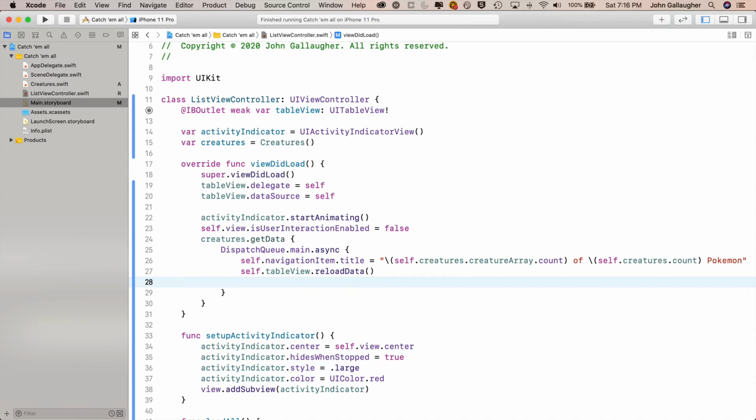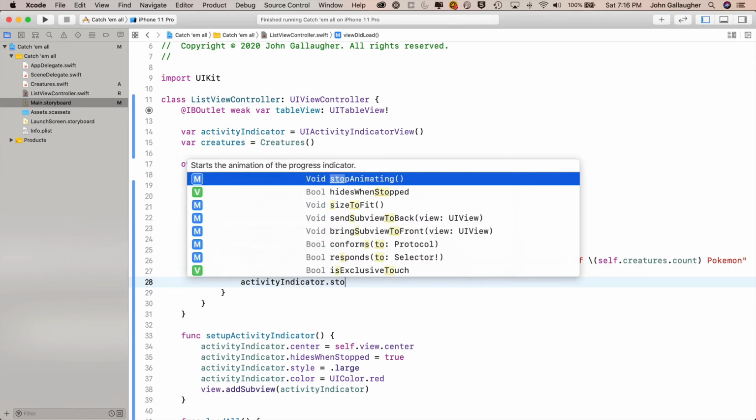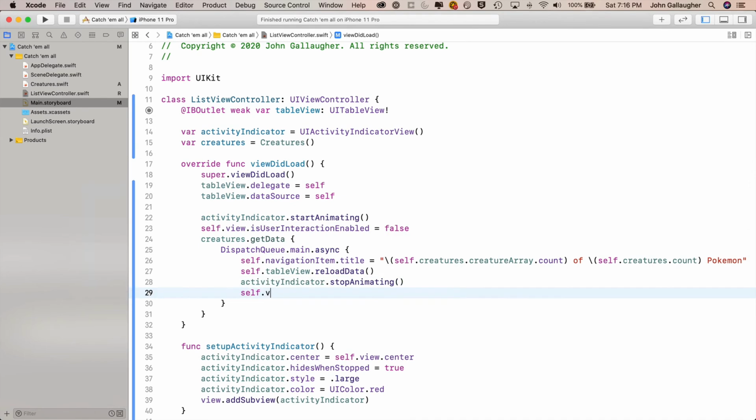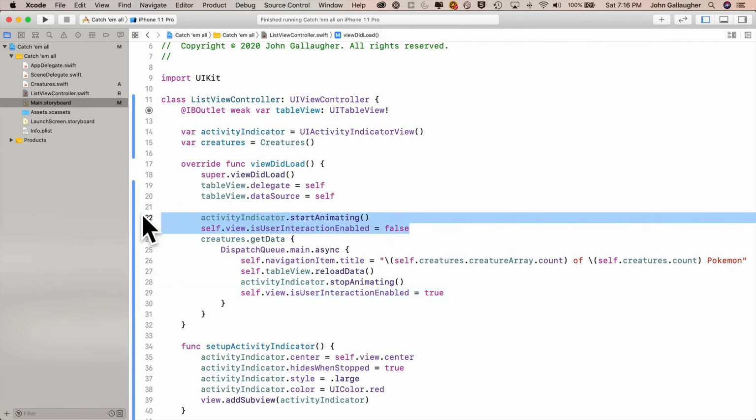So inside of DispatchQueue.main.async, and I want to do it in there because the activity indicator is part of the user interface, so it's got to execute on the main thread. I'll say activityIndicator.stopAnimating(), open and close parens, and then self.view.isUserInteractionEnabled equals true. Then I'm going to highlight these two setup lines just before I call creatures.getData.